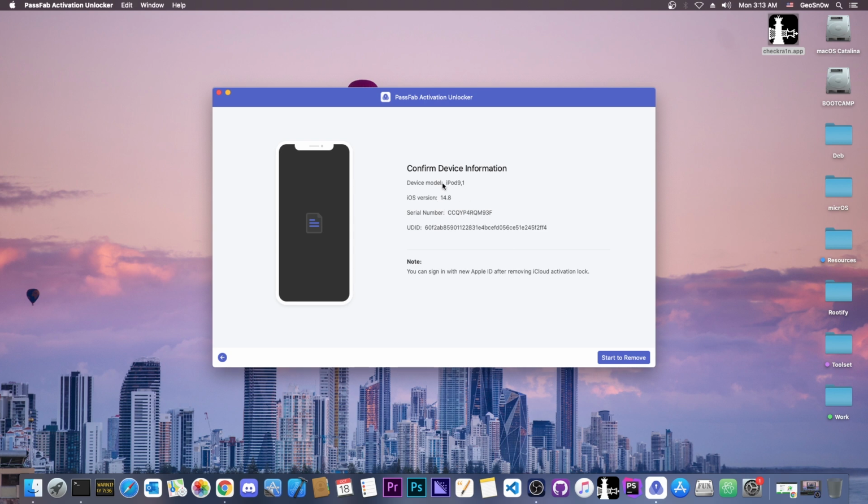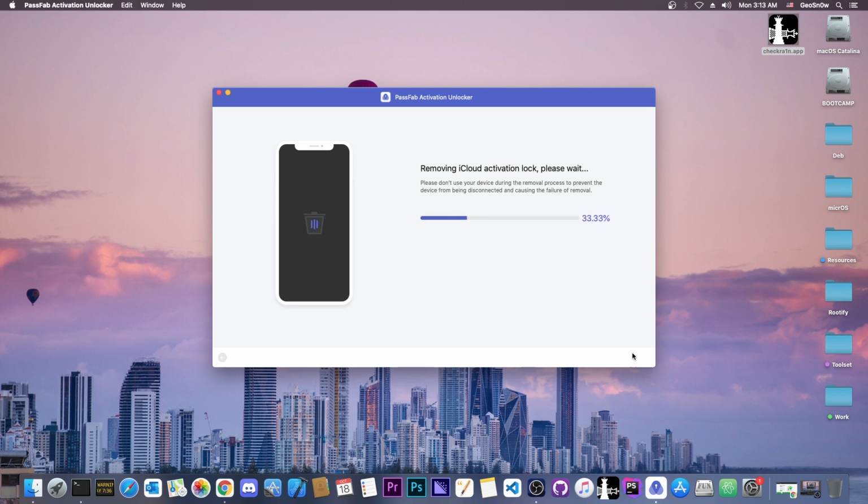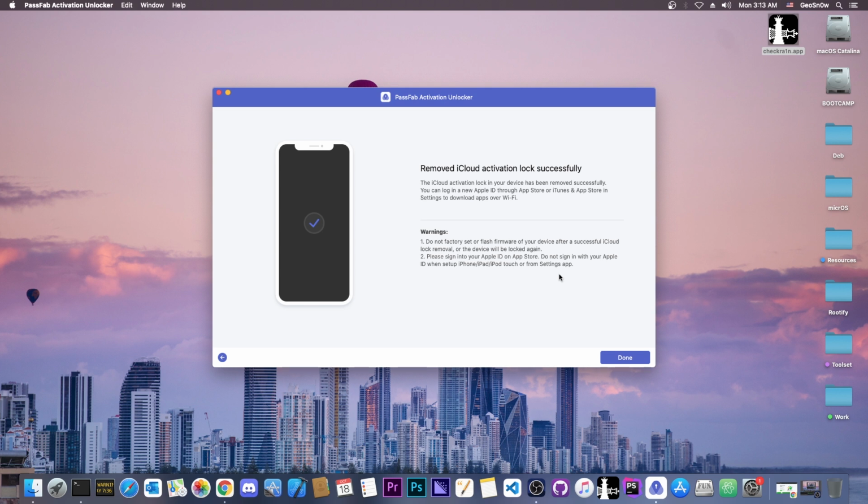And as you can see, it detected my device, iPod 9.1, which is basically the latest iPod available, the iPod 7, running iOS 14.8, the latest iOS 14 version. And I'm going to press start to remove, and that's it. At this point, it's going to take only a couple of seconds, and there you go. Removed iCloud activation lock successfully.